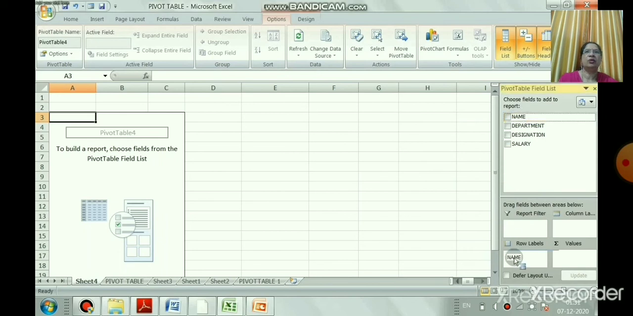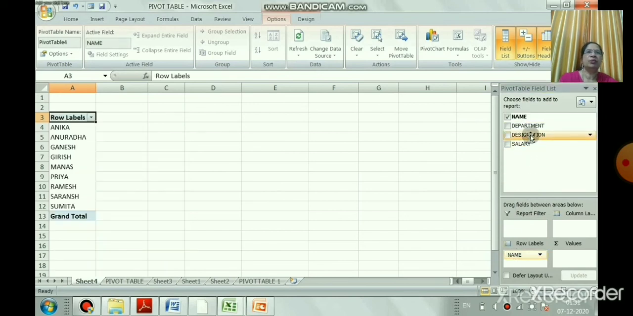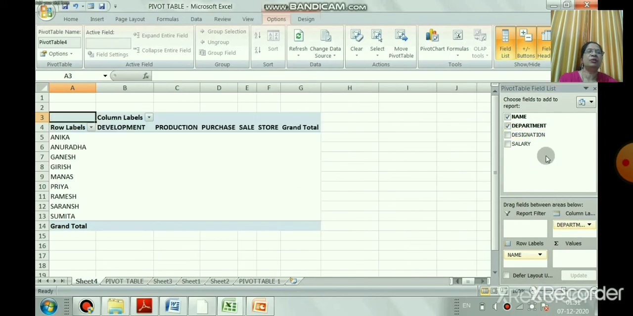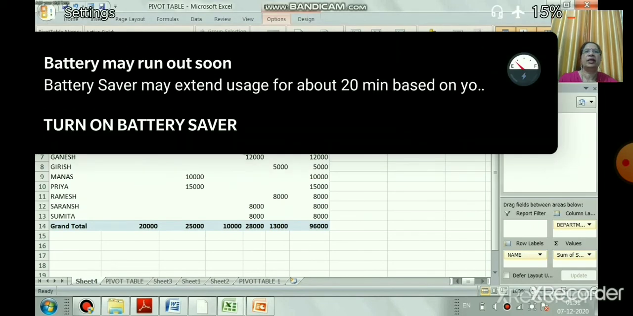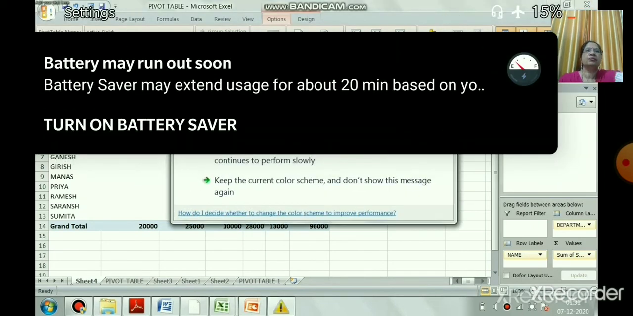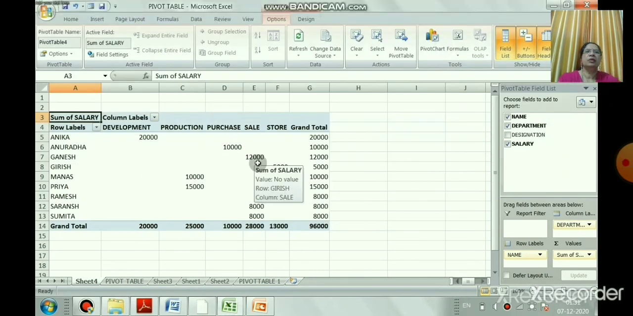The normal table gives the entire data, but the pivot table gives summarized data. You can put columns or rows in your data. Yes children, understood now? This is a pivot table.